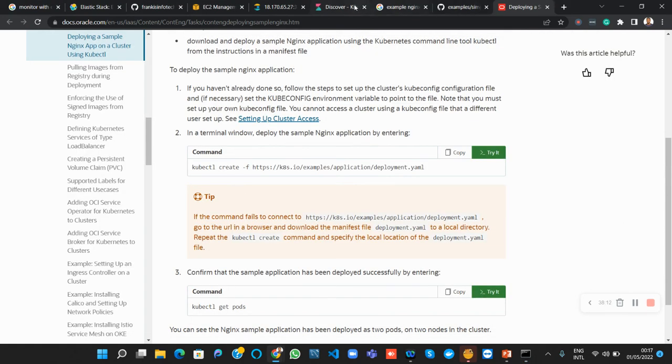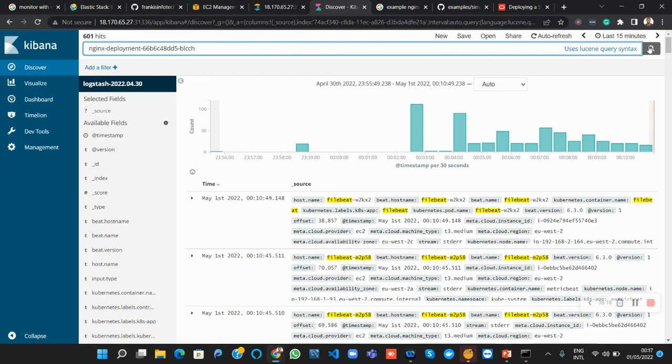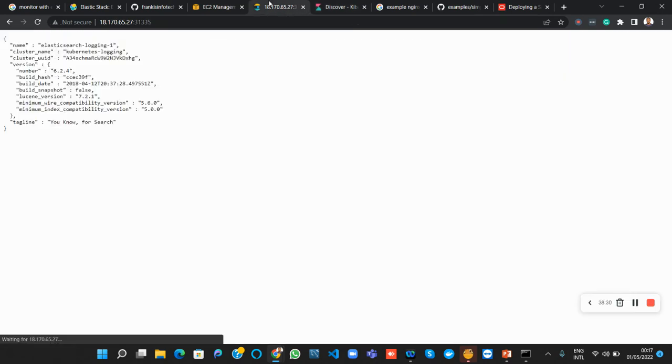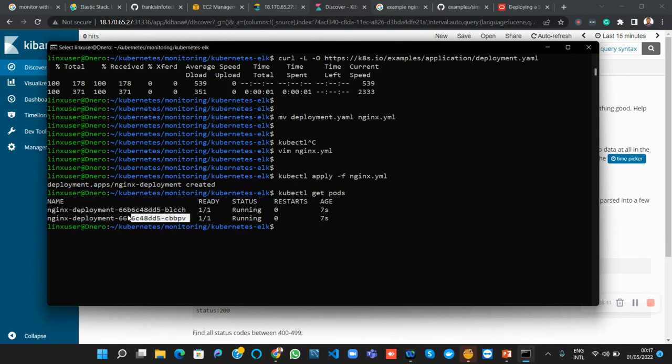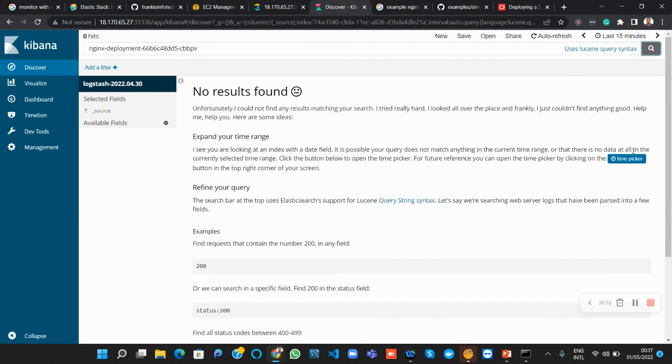Let's go back to our Kibana. Come here, paste that nginx and click on search. Let's see. No results found. Nothing yet. Let's refresh that. No hits. It takes some time. Let me copy this. So this is how you get the logs of the pod.